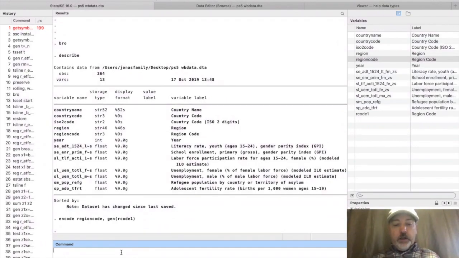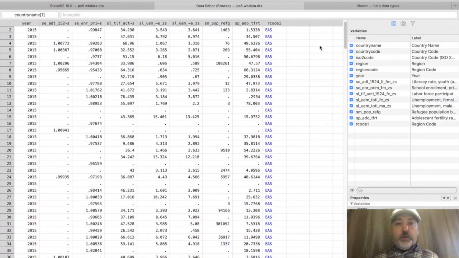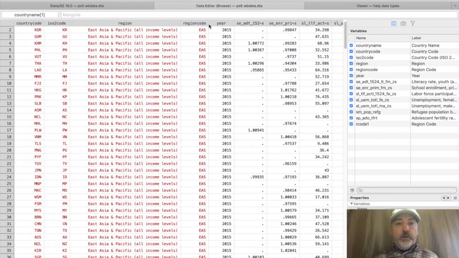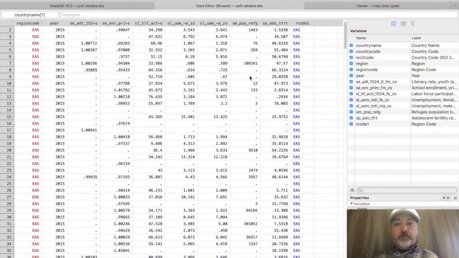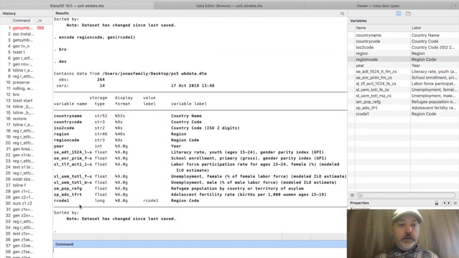And we hit enter, and let's browse our data once again here. And we go over to the end, and we have the same values here in region code, but they've been turned from red to blue. So what does that mean? Let's go back to our describe command. And our new variable R code is stored as long numeric, right? So even though you don't see numbers, that's how it's going to be read and stored in Stata.